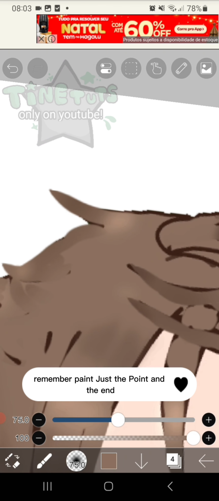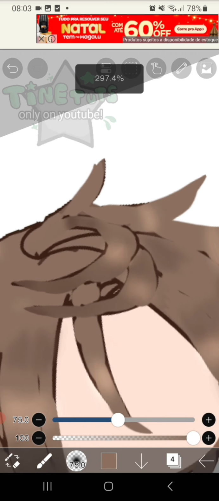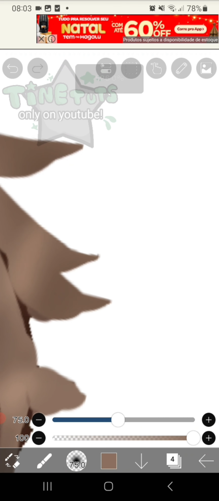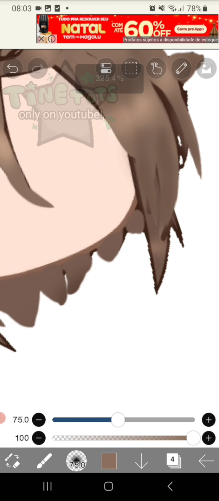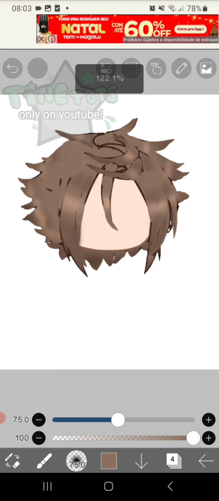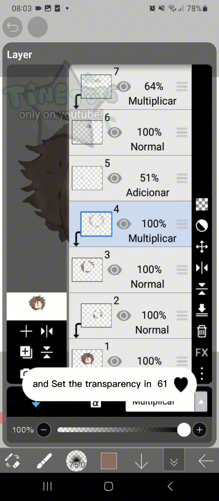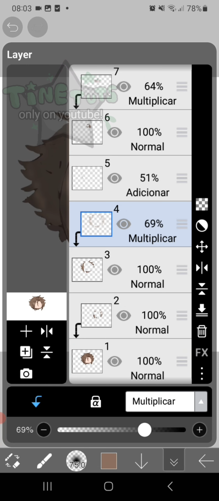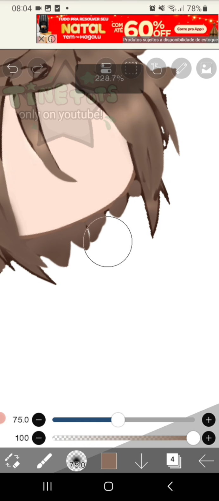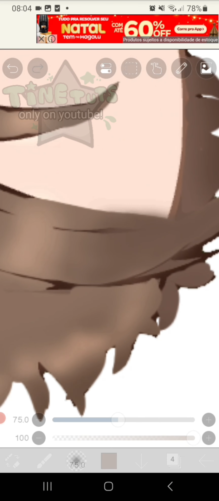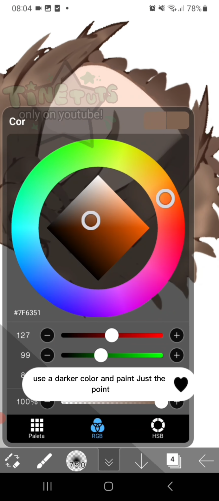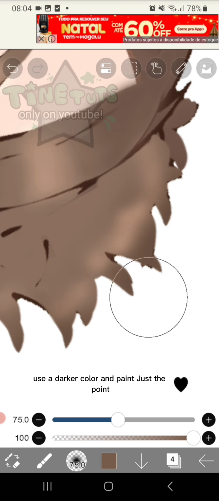Remember, paint just the point and the end. And set the transparency in 61. Use a darker color and paint just the point.